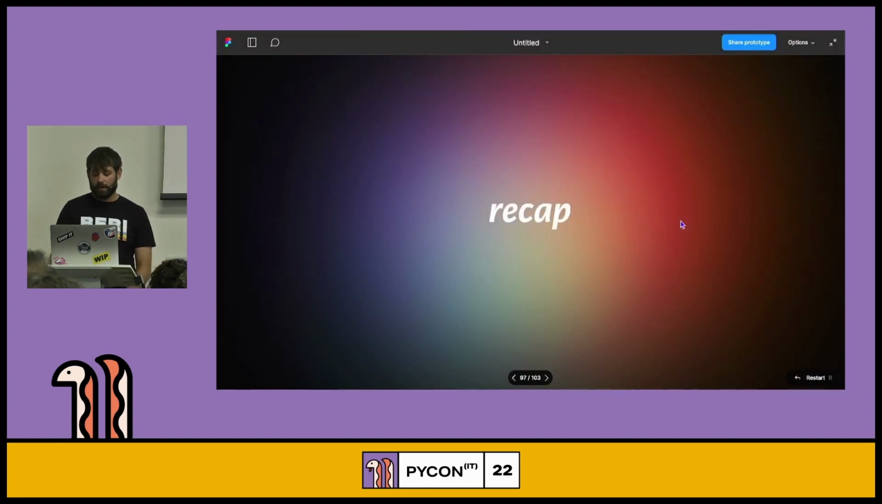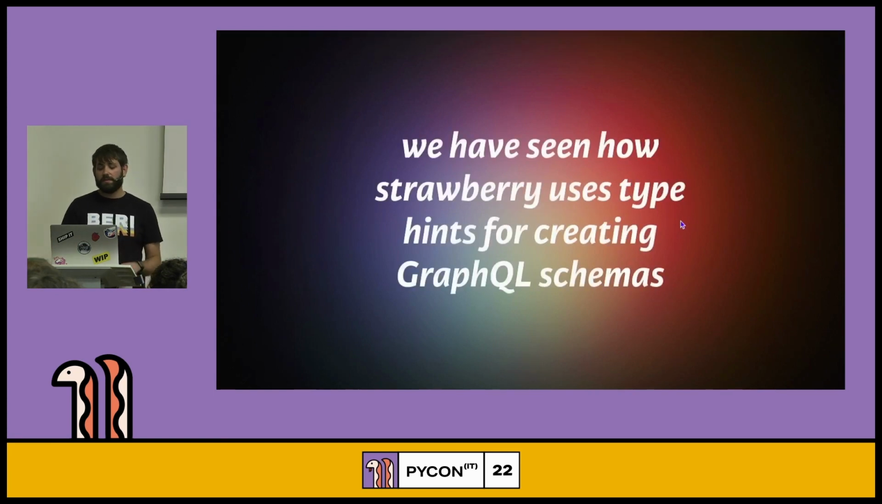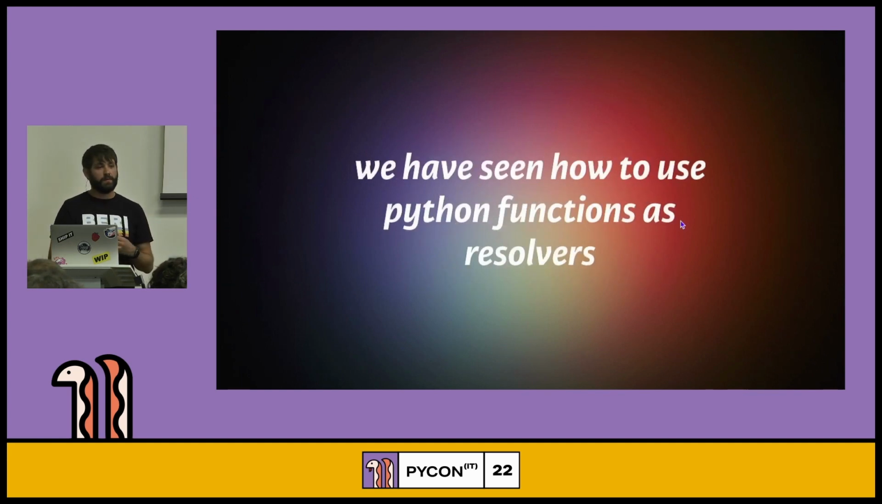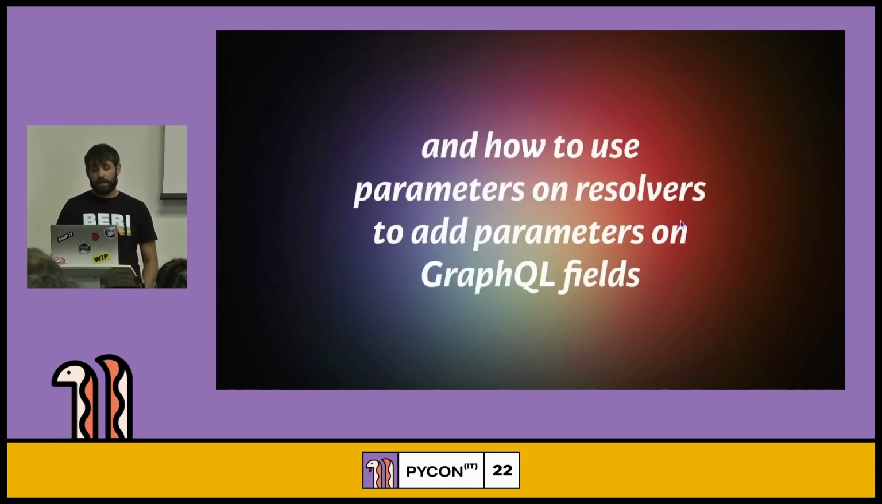So let's do a quick recap of what we've seen. We've seen that Strawberry uses type hints for creating GraphQL schemas, and we've seen how we can use Python functions as resolvers. We've seen how we can tell our GraphQL server to fetch the data from our database, or it could be anything else, really. And we've seen that we can use parameters on the resolver to add parameters on the GraphQL fields.